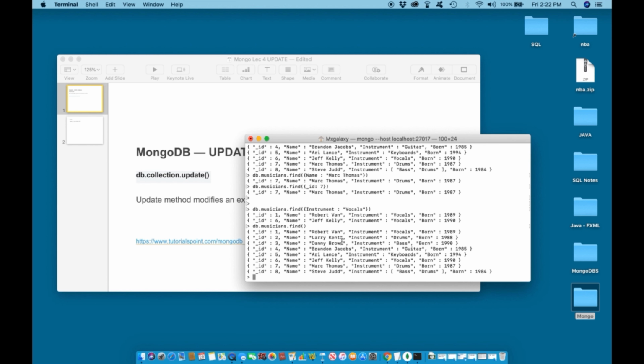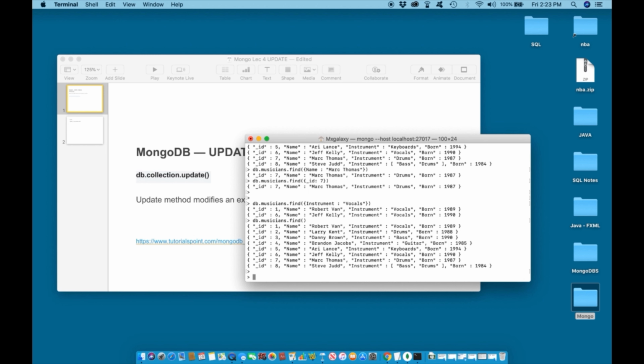First, let's say we needed to update the information about one of our musicians. For example, let's update the name of musician Steve Judd. Let's update his name to be Steven instead of Steve. In order to do this, we will use the same command, db, the name of the collection, which is musicians, and now we can type update.